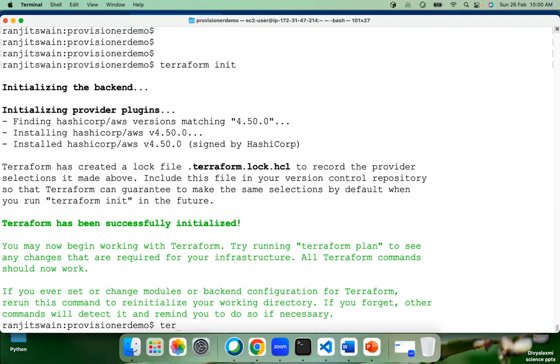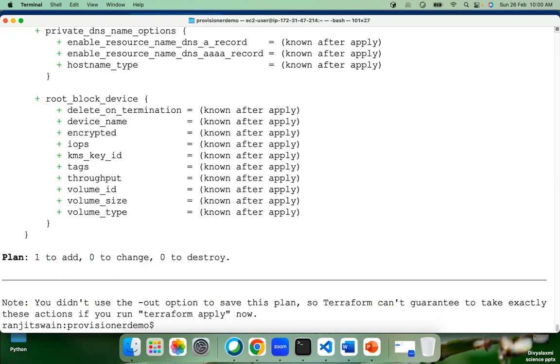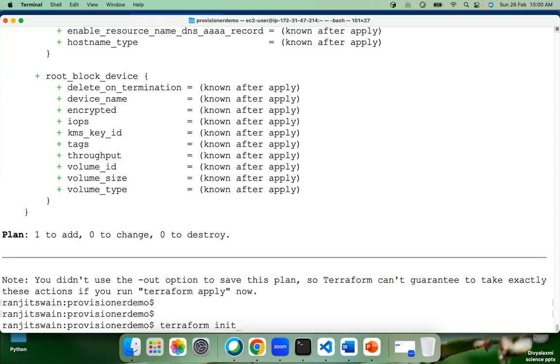Okay, now let's do Terraform plan. Okay, one to add, right? So this file will be created after we apply it, right? So let's go ahead and do Terraform apply.